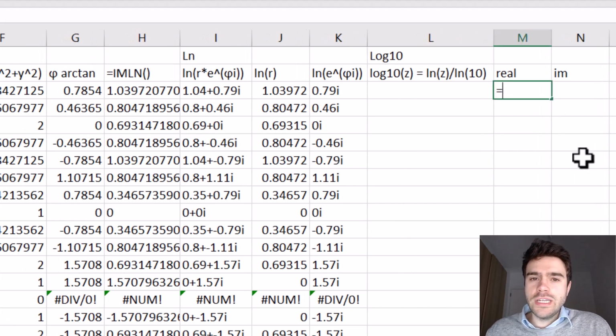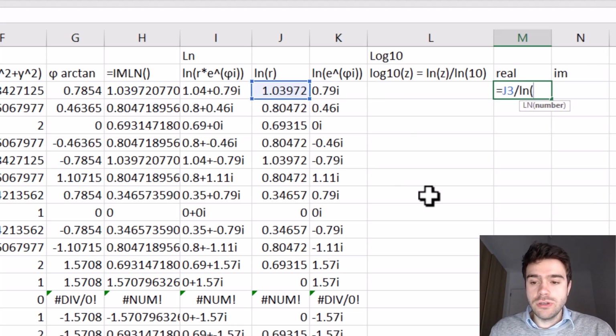Now first we need to take the natural logarithm of the real part of our complex number. Well, we actually already did this. This was here where we take the natural logarithm of r, and now we need to divide this by the natural logarithm of 10. I close the parentheses and pull this down.